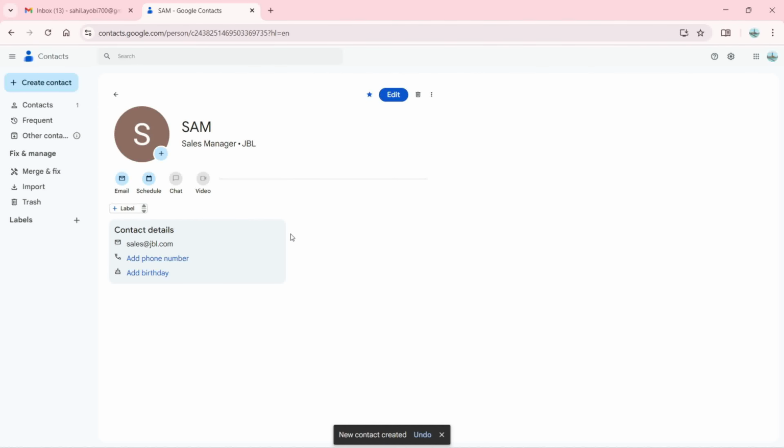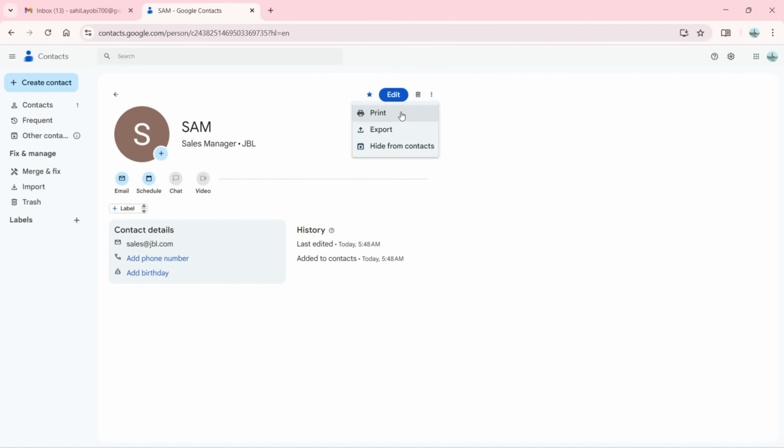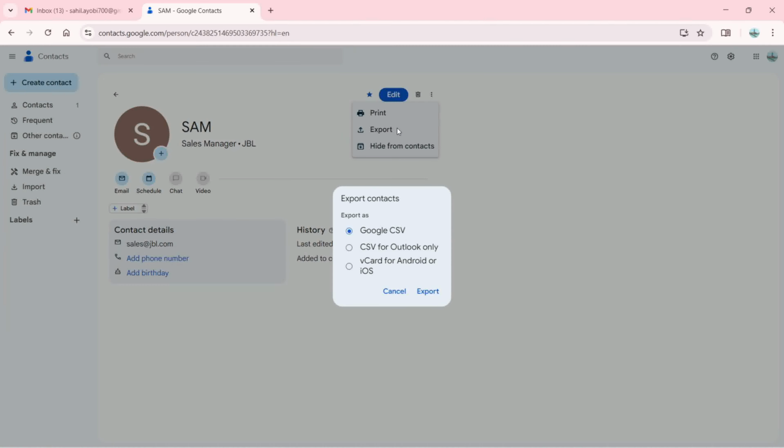Now we have a contact right here. You can email, you can schedule, you can chat, you can give it a video call. But as you can see, the chat and video call are not available, because there is not that type of email that we can use for chat or video. You can see the history, and if I want to edit, you can click right here. If I want to delete, simple, you can click to delete. And also you can click here to print, you can export it. And if I click on export, you can see we can export it in Google CSV, CSV for Outlook only, or you can export it as vCard for Android or iOS.